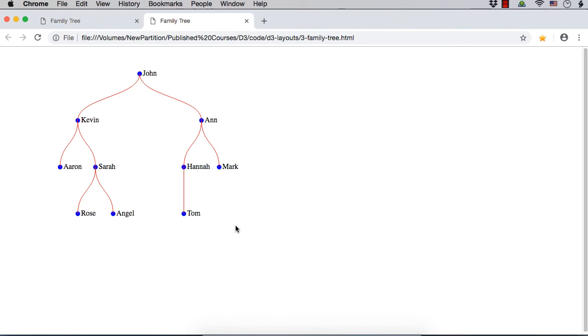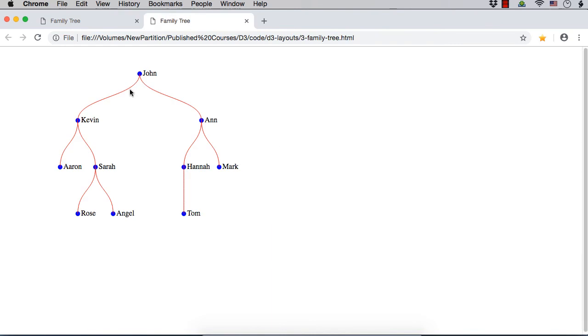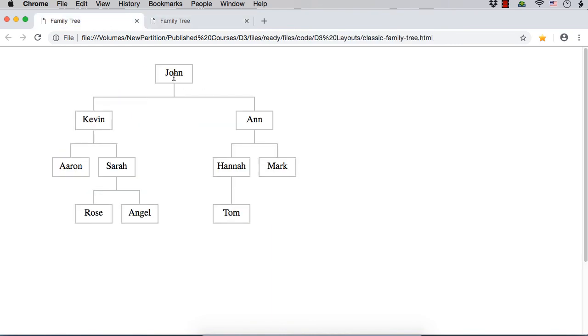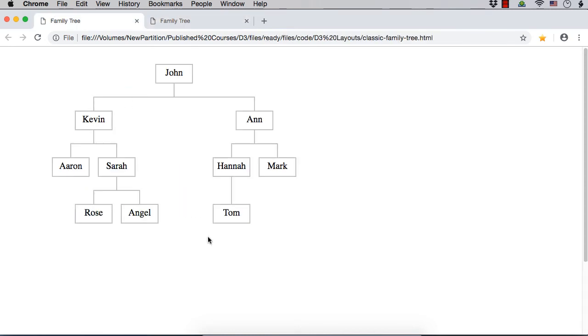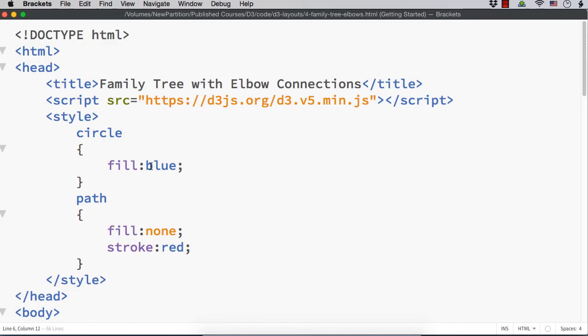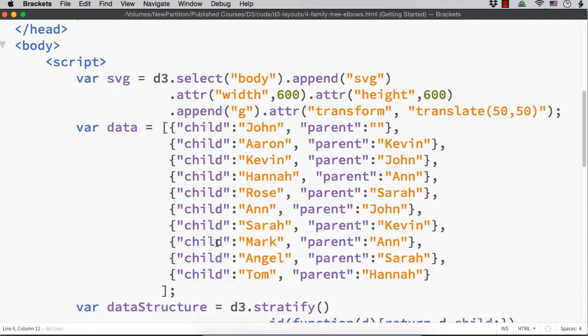So we are going to use the same data, and the only change is that instead of circles, we will be using rectangles. Then instead of displaying the names beside the circles, we will be displaying the names within the rectangles, and also the shape will be like an elbow. So let's try to do that. For that, I have already saved the same code of the family tree which we developed in the previous lecture. So this is the code. We don't have to make any changes here.